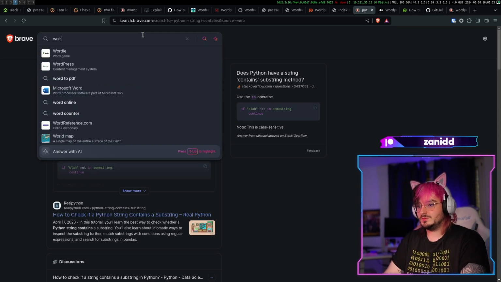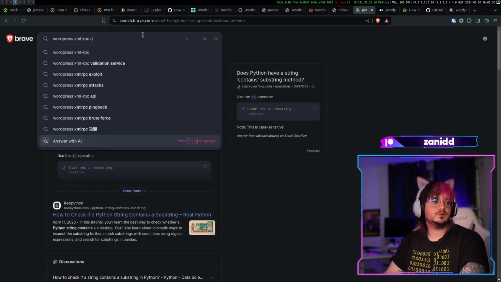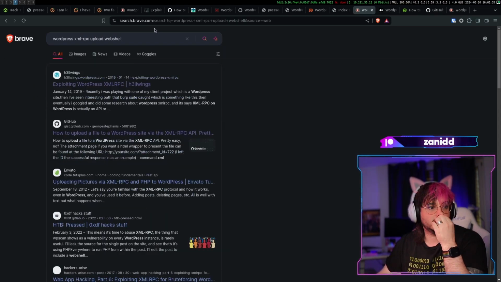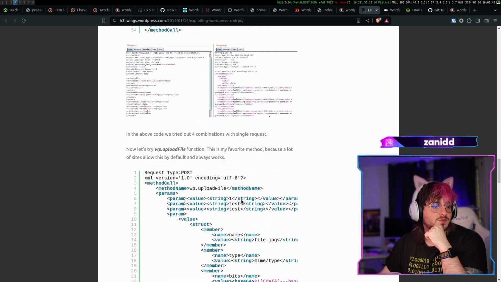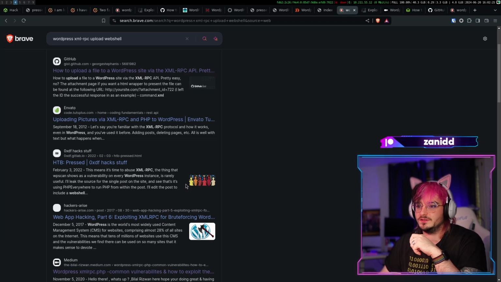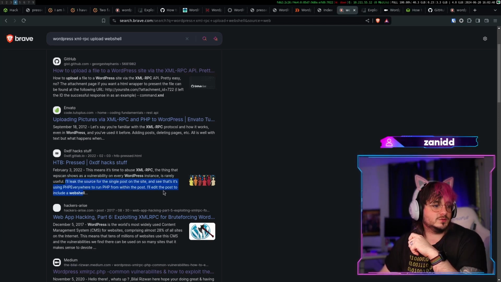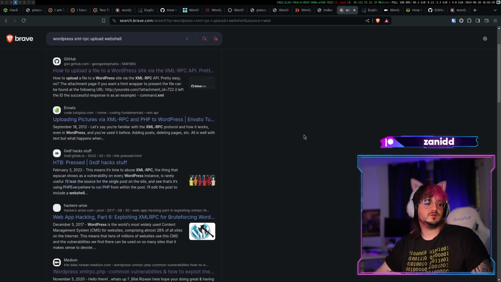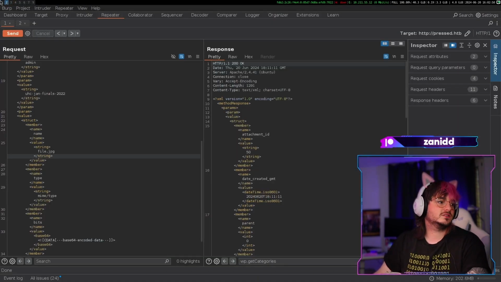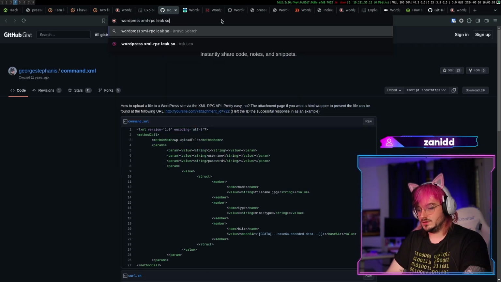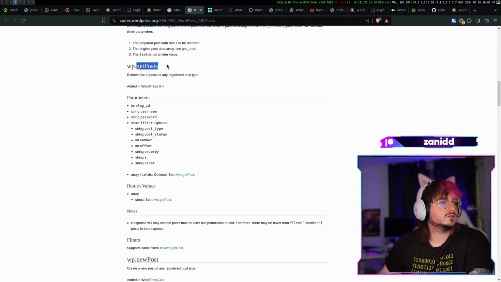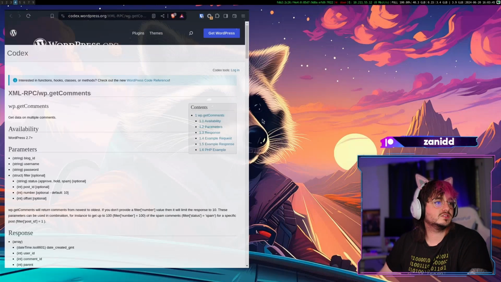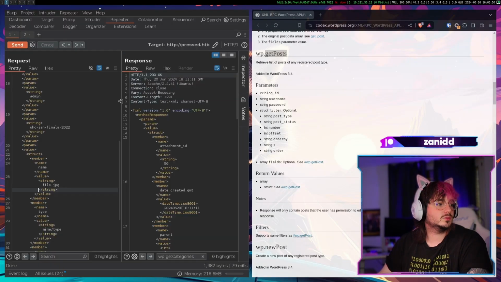So WordPress XML-RPC upload web shell. That's what I want. Oh, maybe it explained to us how to do that further down the line. No, I got spoiled, so I'll spoil you too. I'll leak the source for the single post on the site and see that it's using PHP everywhere to run PHP from within the post. So we have to do wp.getPost, and it is so painful to use. Who uses XML-RPC anymore?